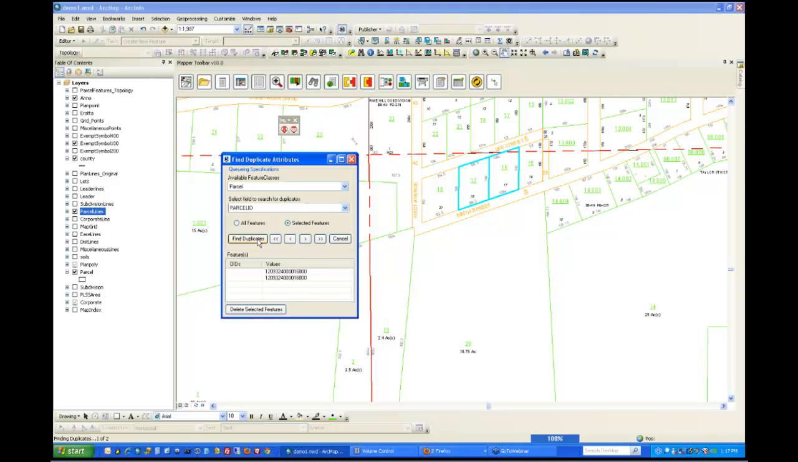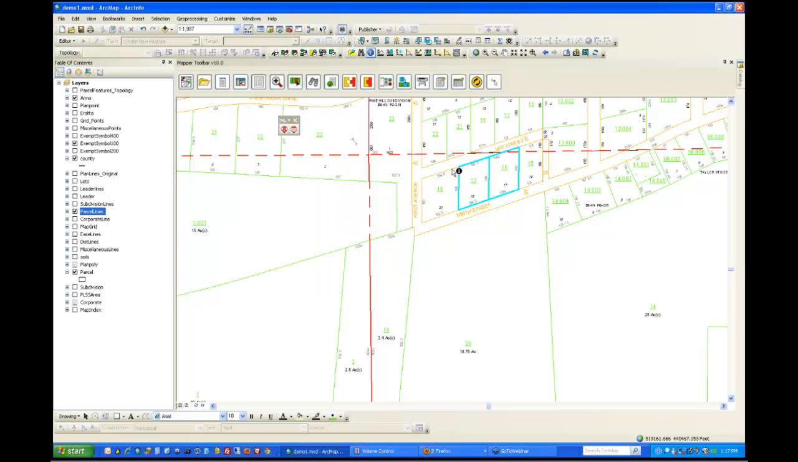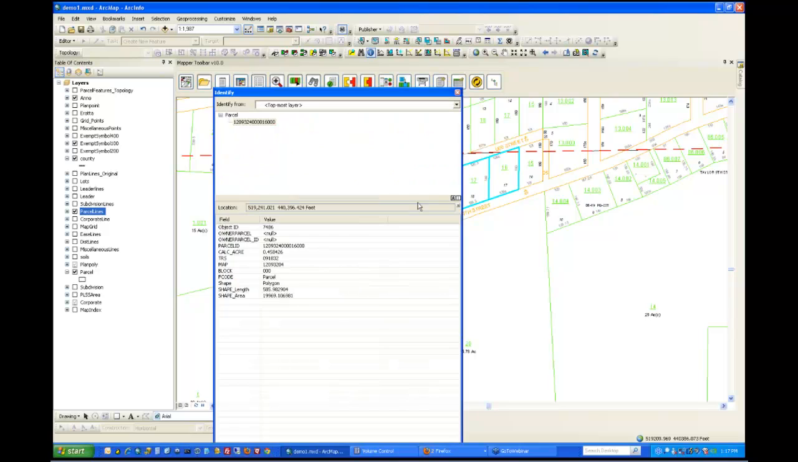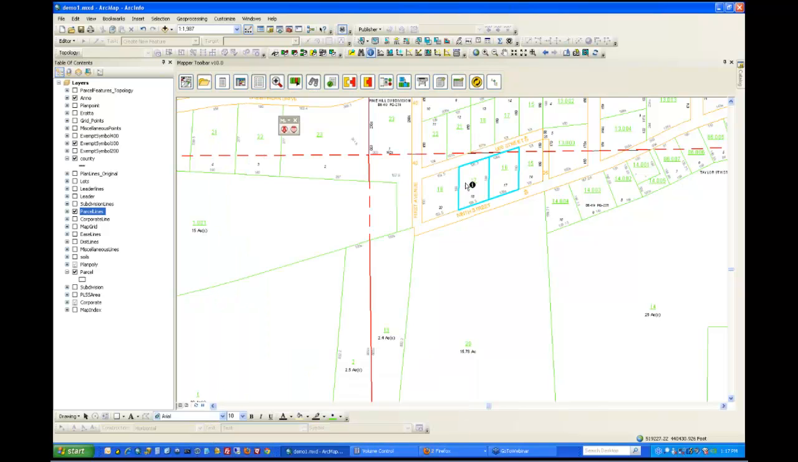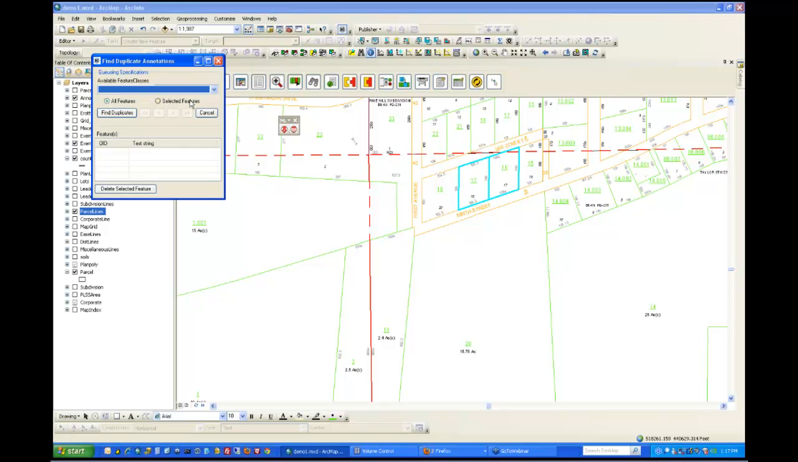So when I hit find duplicates here, it found that these are duplicates, so I can see that parcel 617 actually has a parcel ID of parcel 16. So I can see that here, and then, of course, I could go in and edit and modify that parcel ID number. Okay? And we can do the same thing on annotations and find any. This actually finds annotations that are spatially on top of one another.